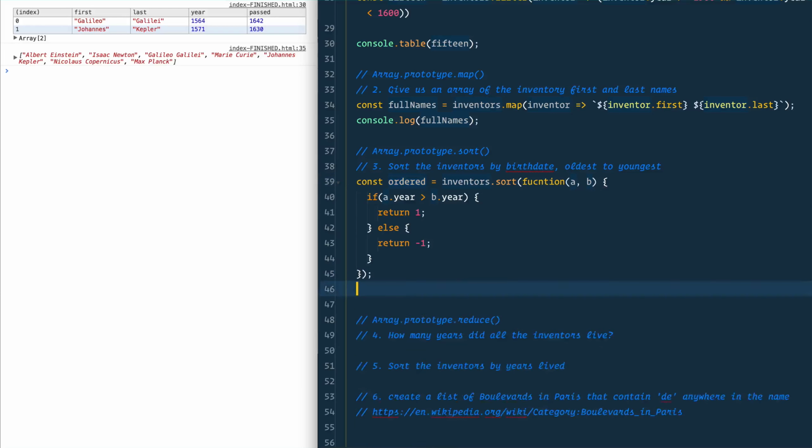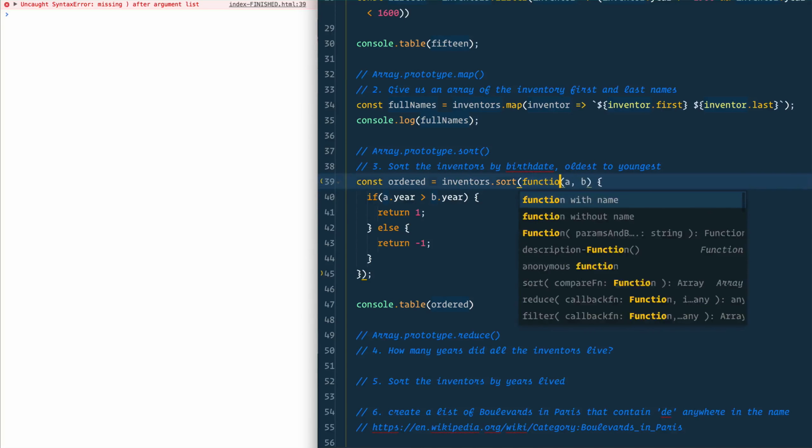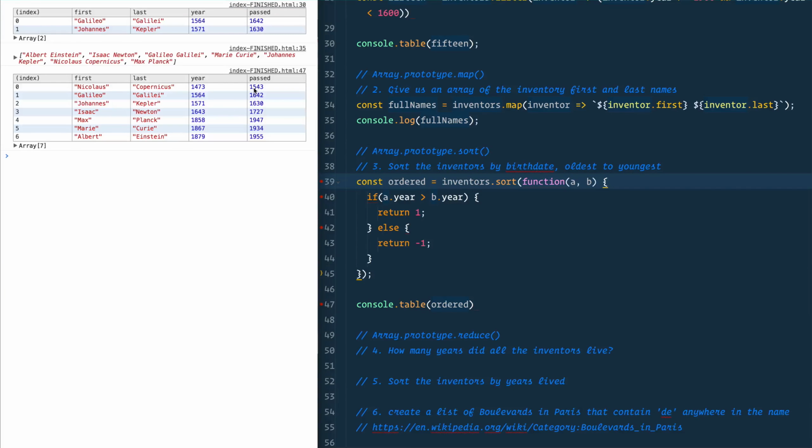Now let's take a look at what we get here. Oh, we got an error here on line 39. What did we do? Should be able to spell function right. There we go. And now we have the oldest people here, or rather the youngest people.